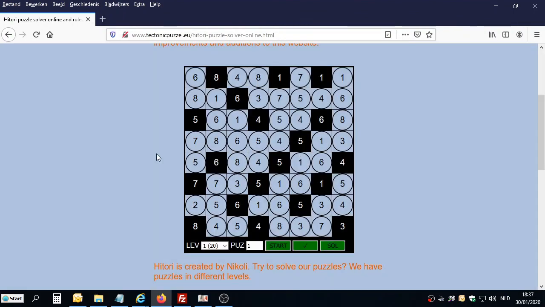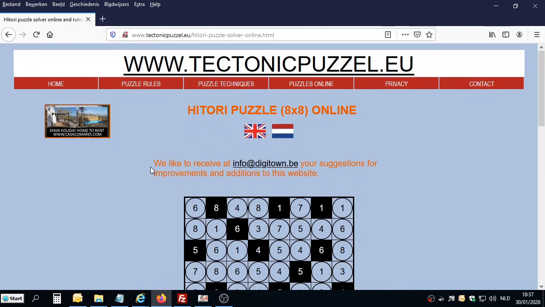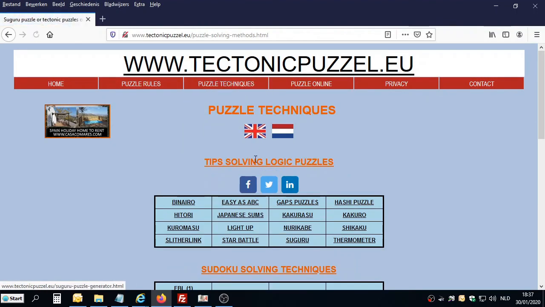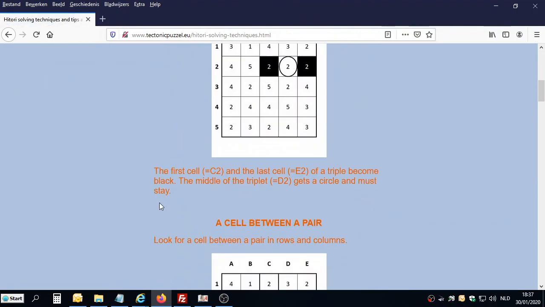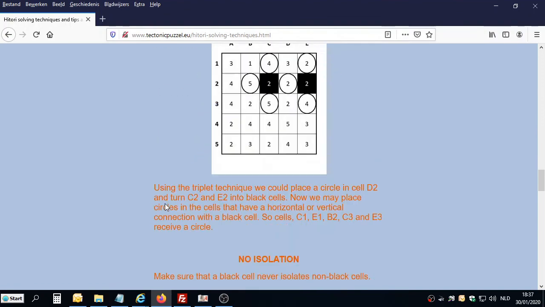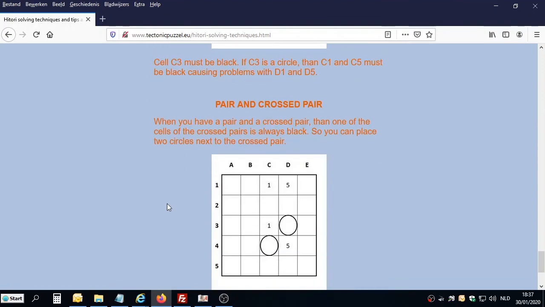So that was a solving of the Hitori puzzle. If you want to learn more techniques, go to the section puzzle techniques and choose Hitori, and then you see an overview of all our solving techniques that you can use.